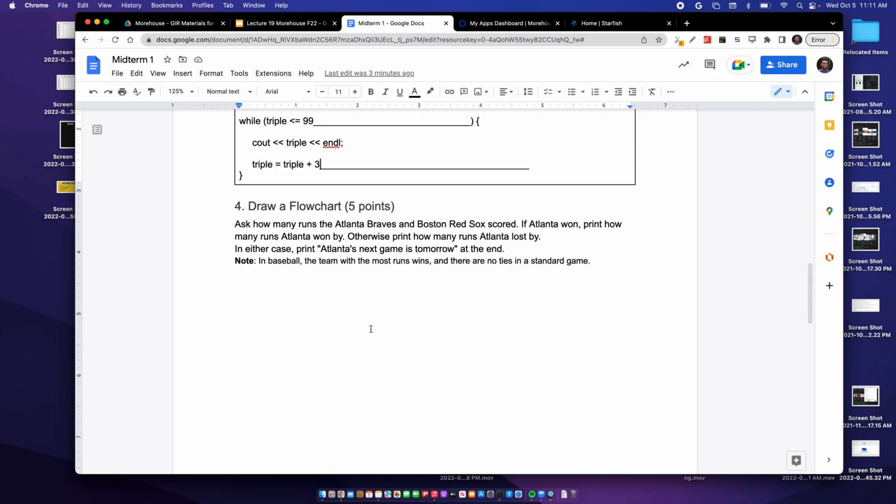I think people mostly got it. Flowcharts look good. The two big things that we docked points for were if you didn't add arrows, we took off half a point. And then if you didn't explain how we got the diff. Because I think in the practice exam I did say I want to see a box, or you could have combined it. Like you could say Atlanta won by Atlanta runs minus Boston runs, but we needed to see somewhere how to get that diff.